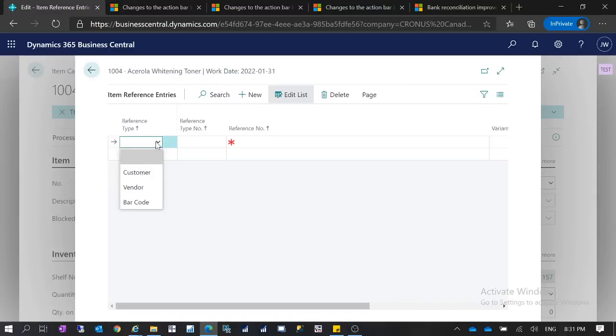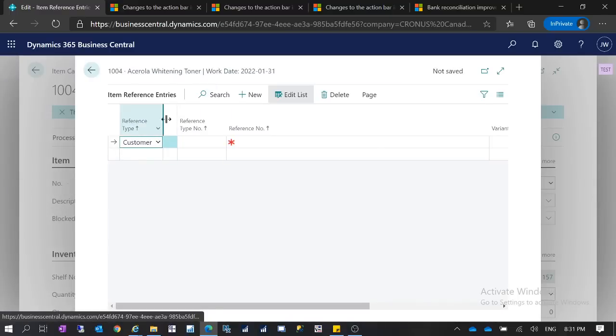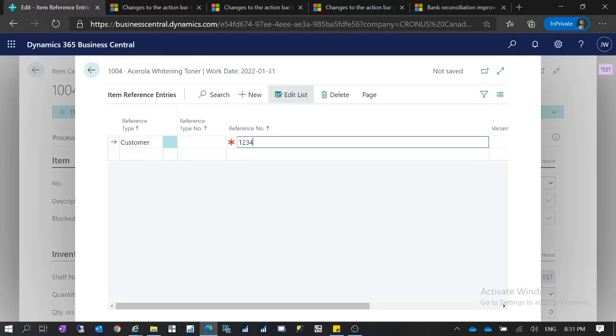So this table has the same structure as your cross-reference table. And you can still select your customer or vendor. And for this reference number field, I can enter up to, you can see, after 50 characters, I cannot enter anymore. So it will allow you to enter up to 50 characters. This is especially useful if your customer or vendor has a very long item number.